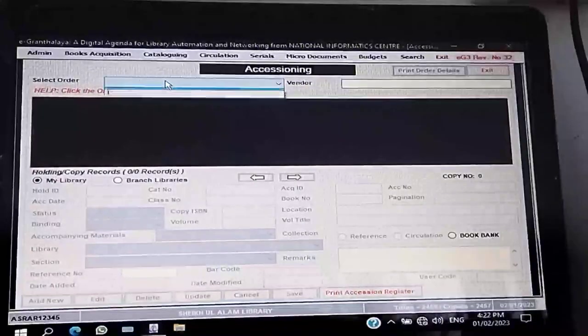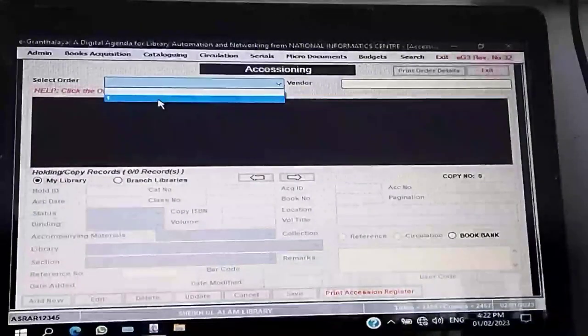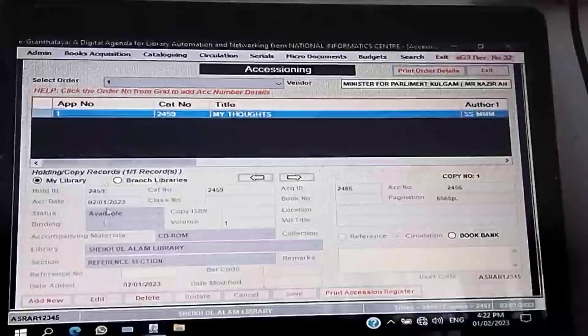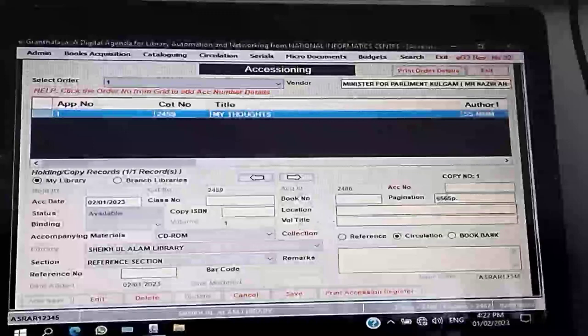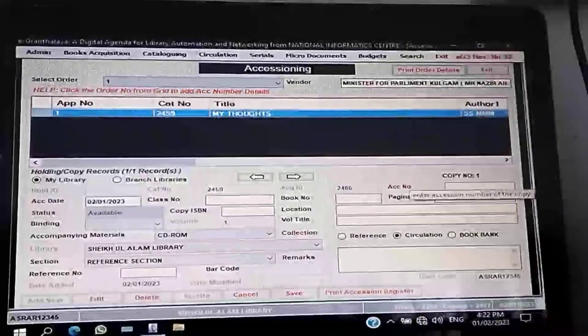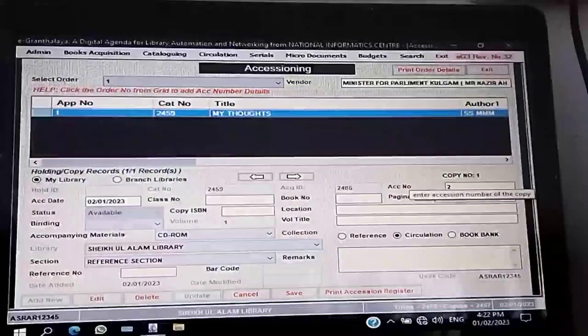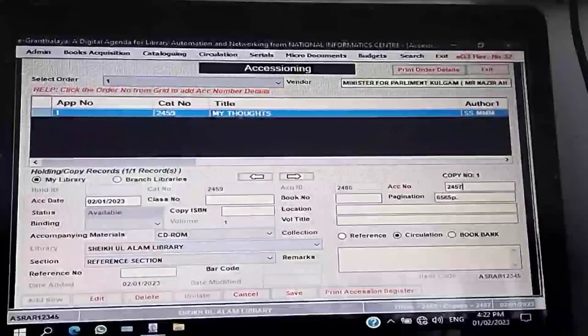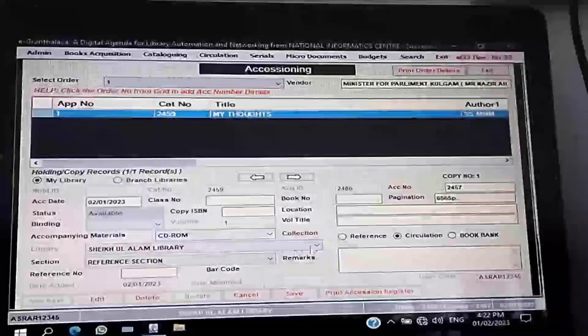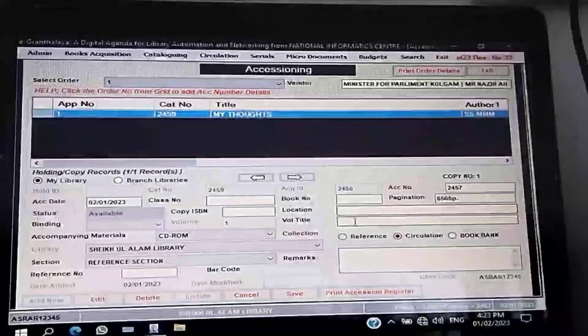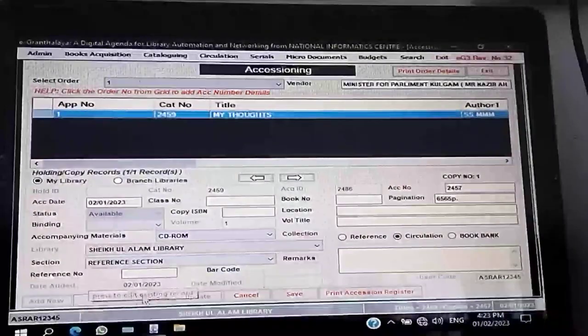Since we have purchased 2 copies, I have provided the accession number to 1 copy. Now since these are 2 copies, I have to provide the accession number to another copy. Same procedure, select the order number, select the title here, add new. Accession number 2456 I have already provided. Now for the second copy it will be 2457. Then provide other details here, book number, location, title, etc. Then save.